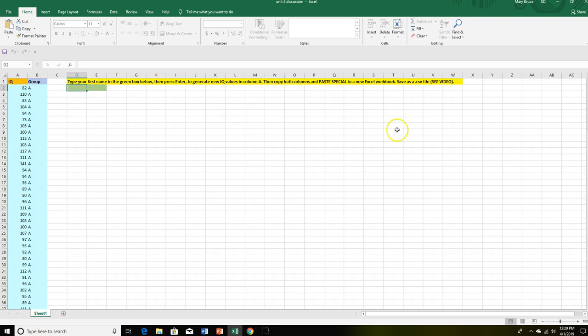Then remember, you are going to have to use paste special and open up a new Excel workbook, and that will be the workbook that you attach with your discussion post. So I'm getting ready to remind you how to do a paste special. And also something new, I'm going to show you how to save it as a CSV file so that you can then upload it into the StatKey program.